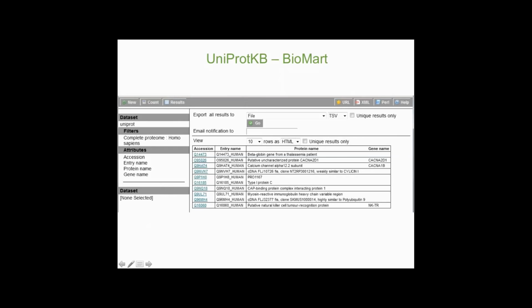And up here in the gray bar on the right-hand side, these buttons would allow you to either download and save the URL, the query in XML format, or as a Perl script for later use. Like I said, BioMart has its limitations. I think the RESTful API is more powerful.